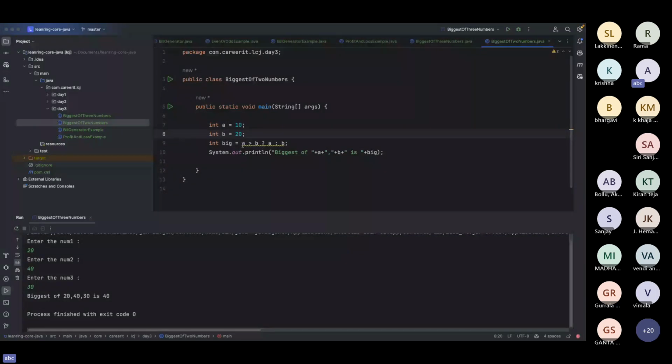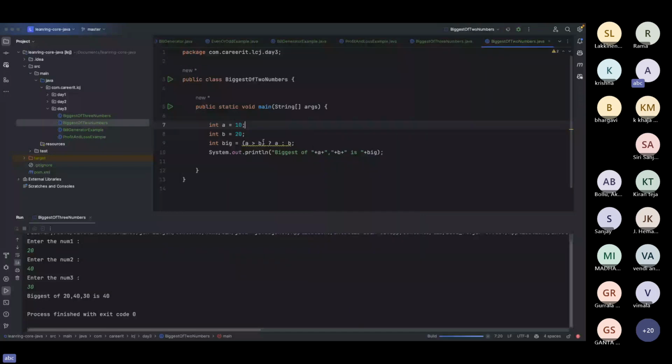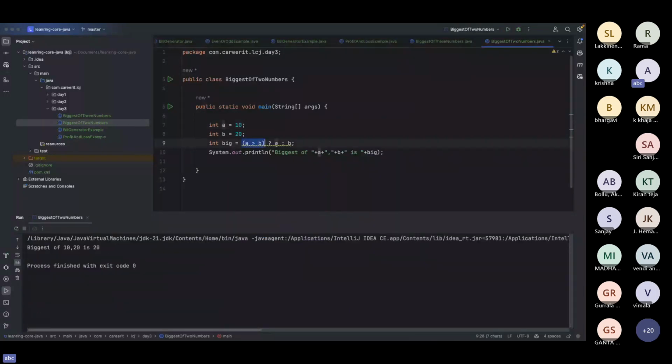This is the expression. If this expression, A is greater than B, is evaluated to be true, the value after the question mark will be assigned to big. Otherwise, if the condition is false, the B value will be assigned to big. So now if I run this, the ternary operator checks the expression. If the expression is true, the A value will be assigned to big, otherwise the B value. The biggest of 10 and 20 is 20, it says here.